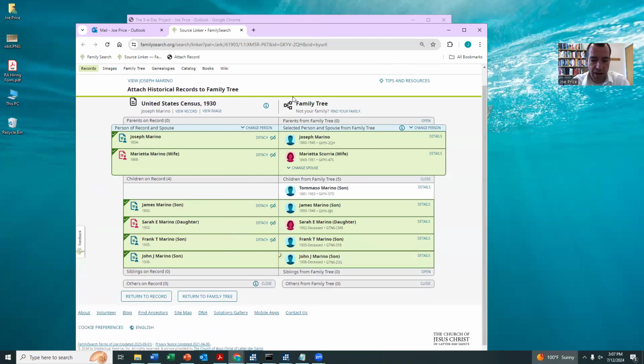That was the first hint I got today. And notice that by doing that hint, I attached 6 sources to the tree, 6 people from census records, and I also added 3 new people to the tree.